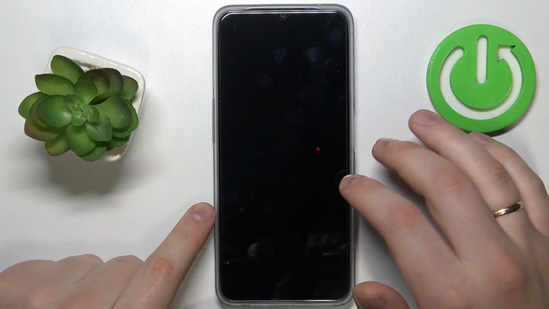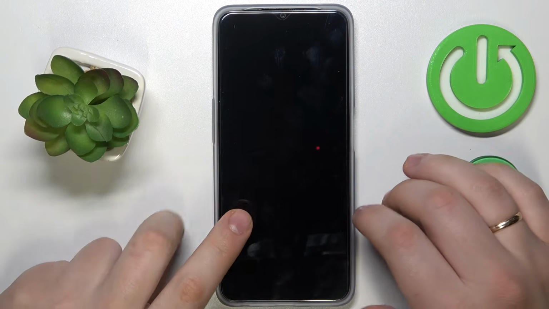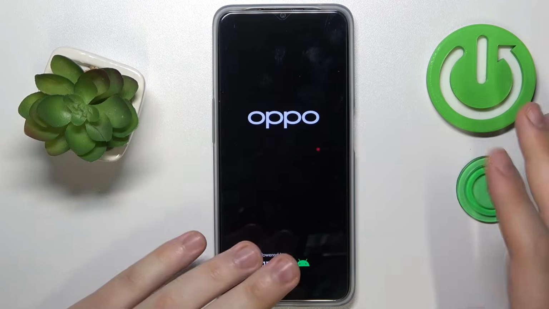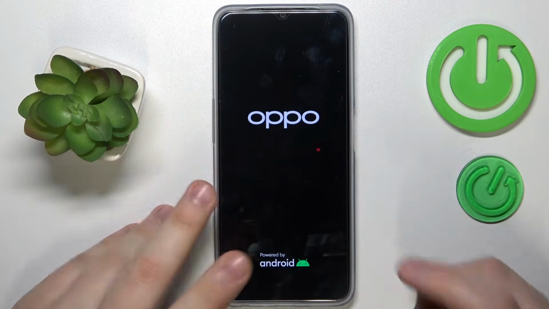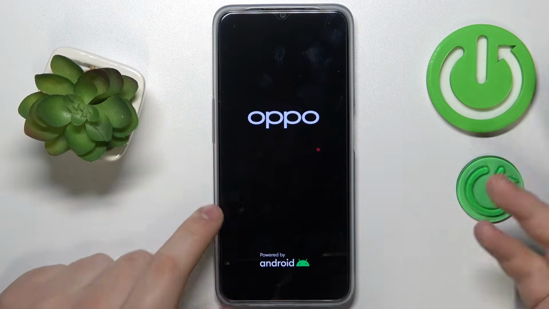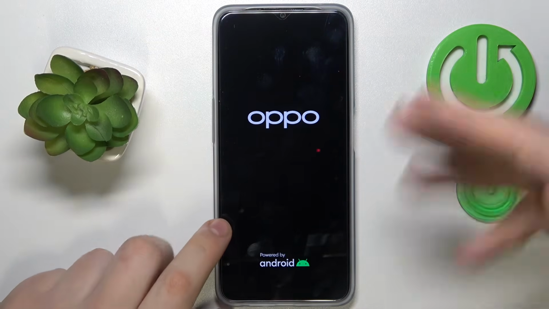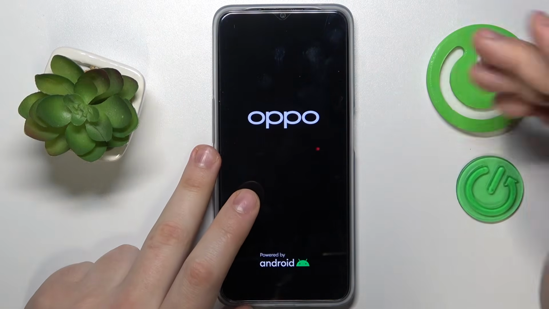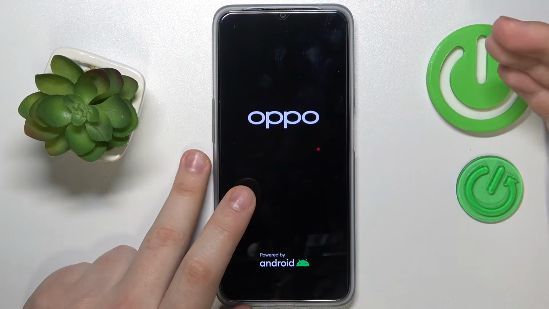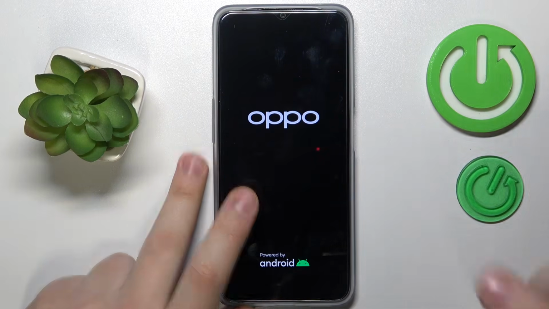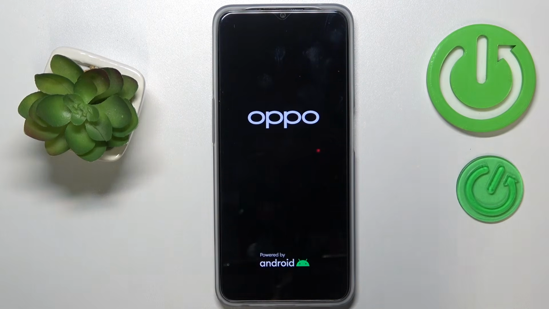As you can see, my data was successfully formatted, so I've successfully hard reset my phone. And now after the phone will get started, you will be greeted with the initial system setup procedure, which we have a whole separate video about, so make sure to check it out if you're interested. But as far as this simple video tutorial goes, that will be it.